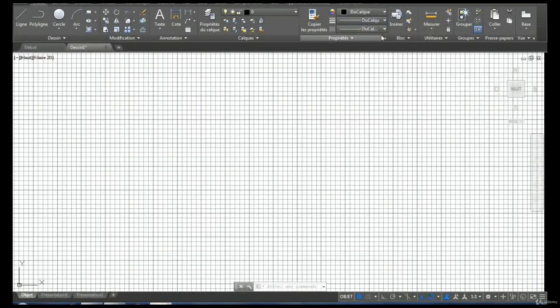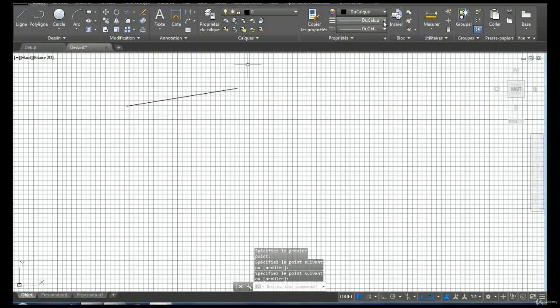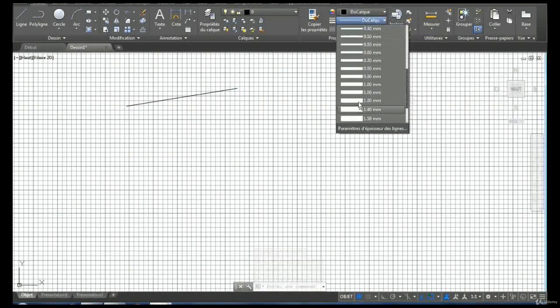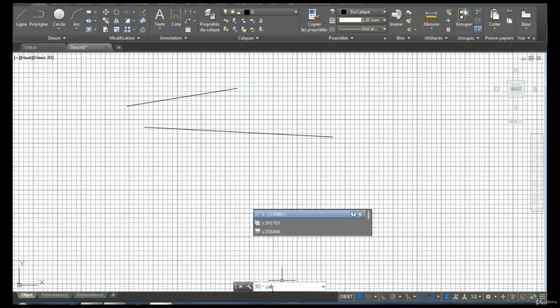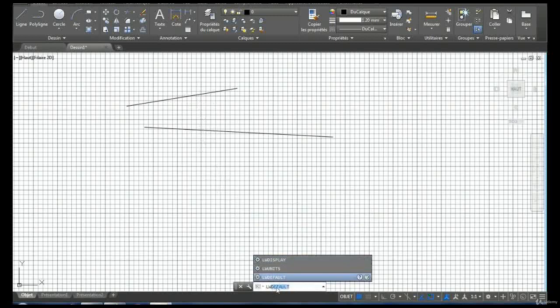The third thing that I want to show you is how to show the thickness of line. For example, here I choose another thickness of line and I design the second line. As you see, the thickness of line is not shown. So to resolve this problem, we type the command LW display.